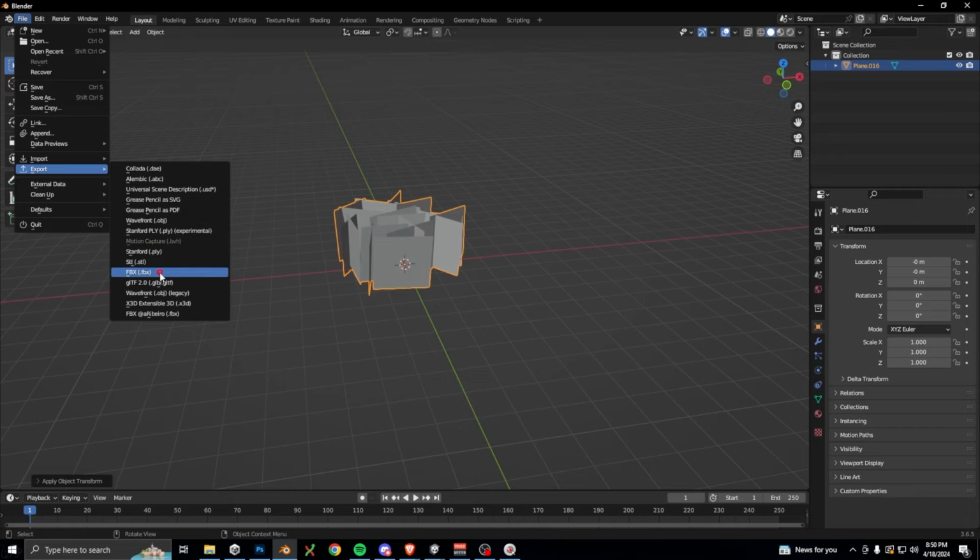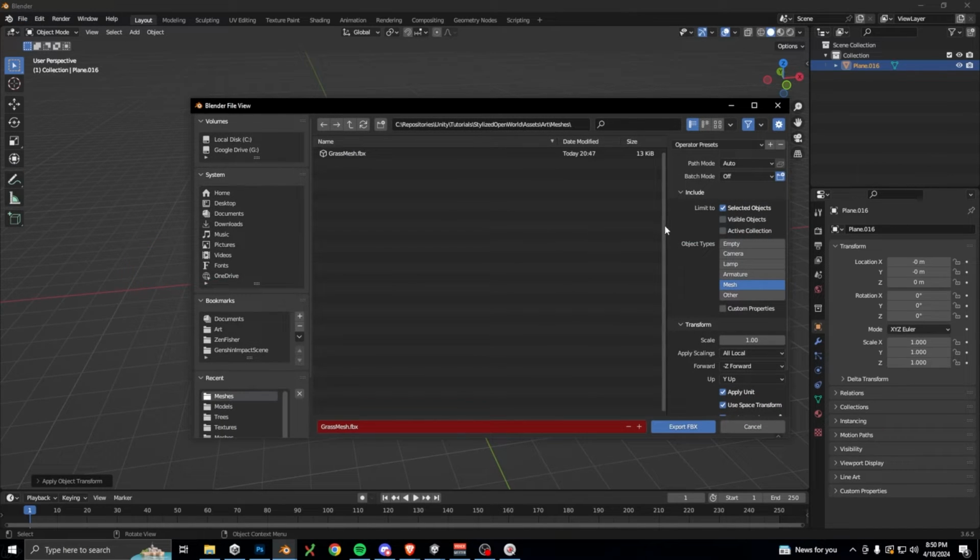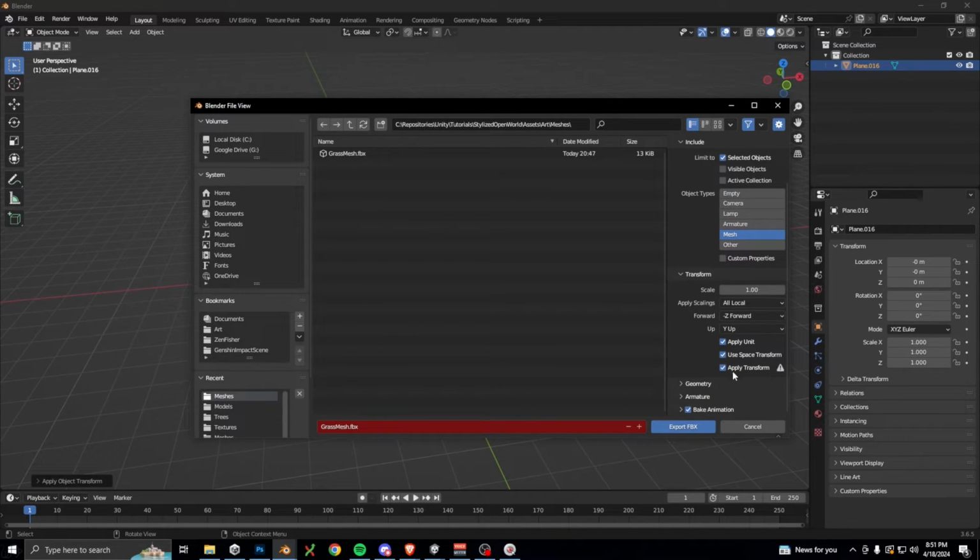Make sure your object is selected, check the mesh option, and check this apply transforms box. It's really important to make sure all those rotations are zeroed out and that we have this box checked here so the mesh exports correctly into Unity.